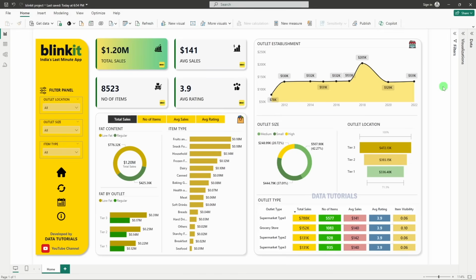So there are different outlets available, and you can see the first visualization we are doing is by outlet establishment. When we say outlet establishment, it is nothing but the outlets which were established in different years, right? Based on those years, we can see their different sales and how they are performing in each year, right? So this is nothing but how the Blinkit outlets have been performing each year.